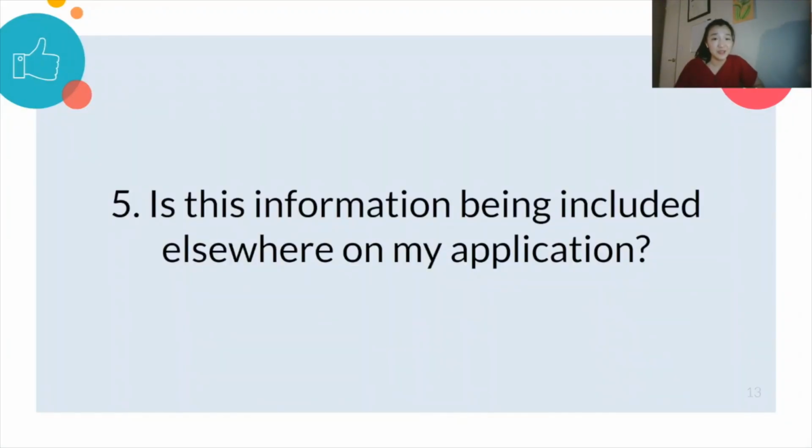And last question, is this information being included elsewhere on my application? Like I mentioned earlier, there's no need to copy and paste your resume and put that into the additional information section because you have other places in the Common Application where you include that information already.